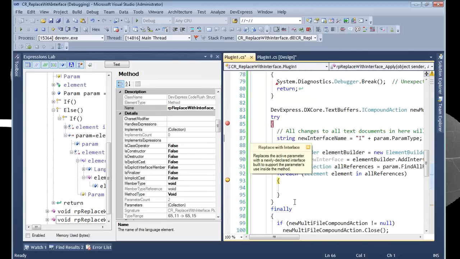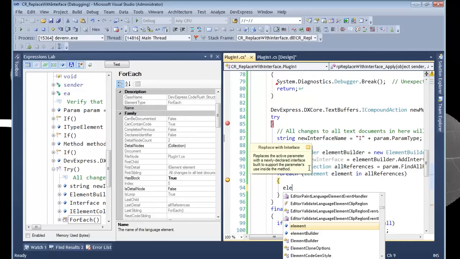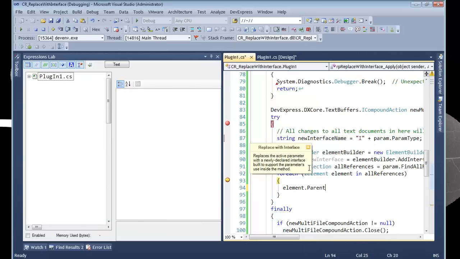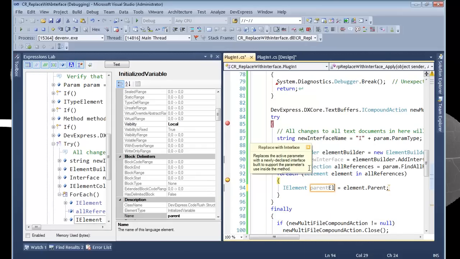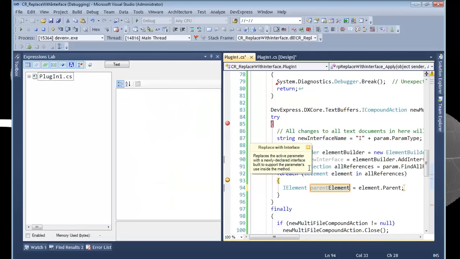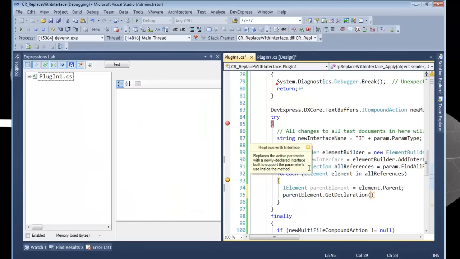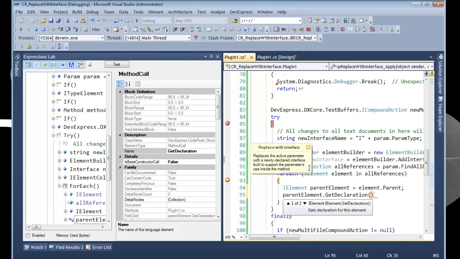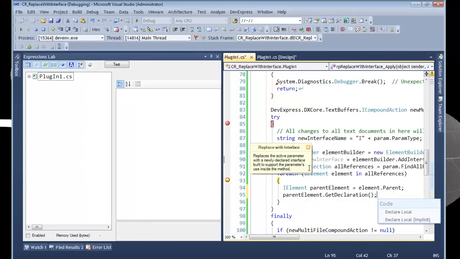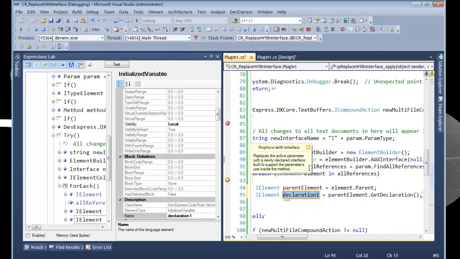Once we get to the parent, let's figure out what we do then. All right. So here we go. So element dot parent, and we'll just call this the parent element, I guess, like that. And now what I want to do on this is I want to go in and call get declaration on it. And what this is going to do is, if it's something that is declared, we'll call this member declaration.